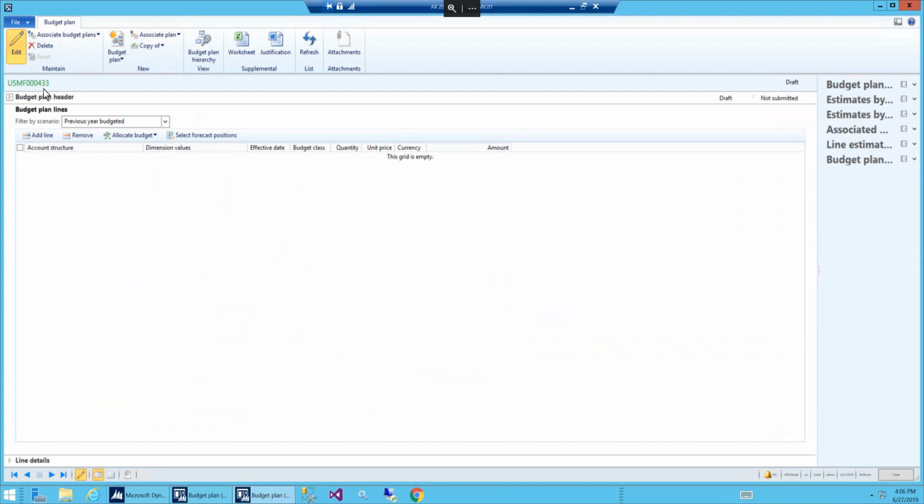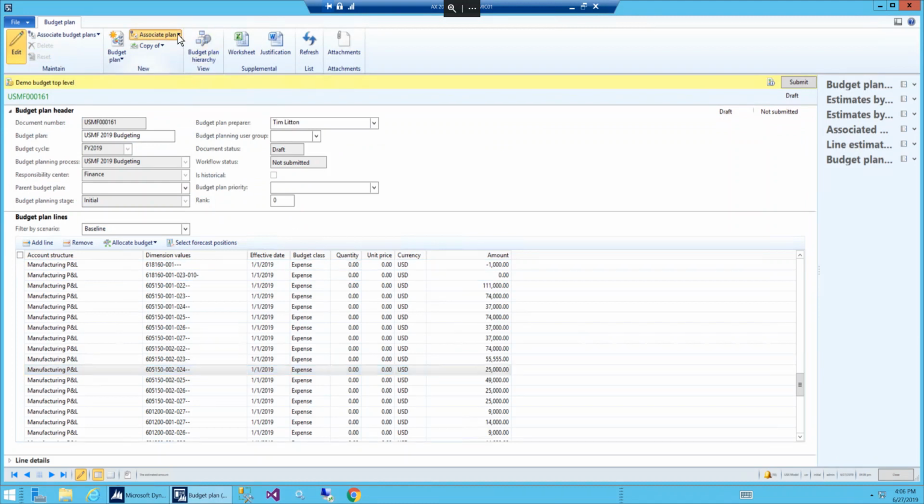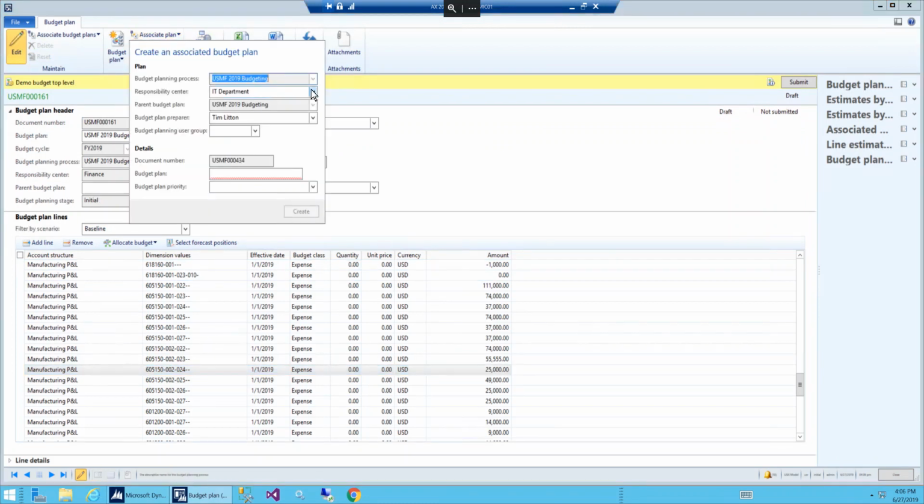So you can see it's created a new plan. You can see the number here. Go ahead and close that. I'm going to create the other 2 as well. So give me a second to do that.